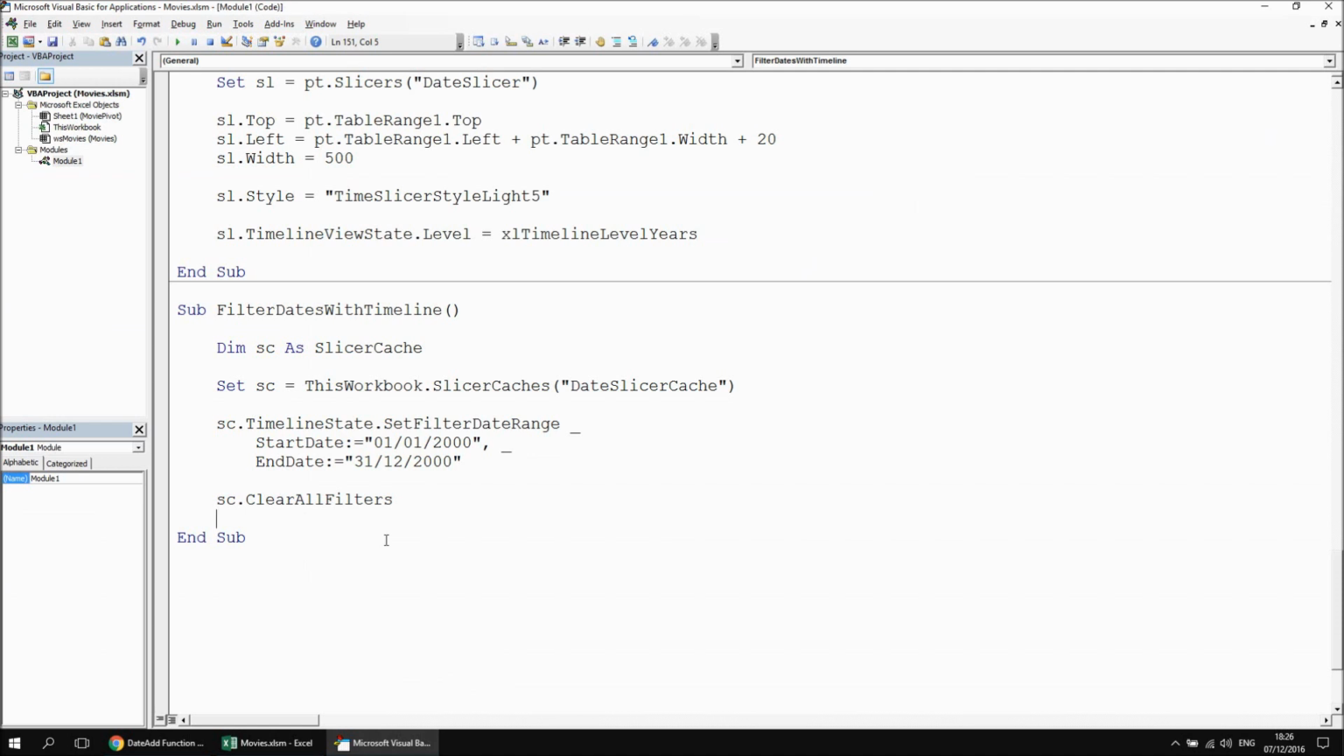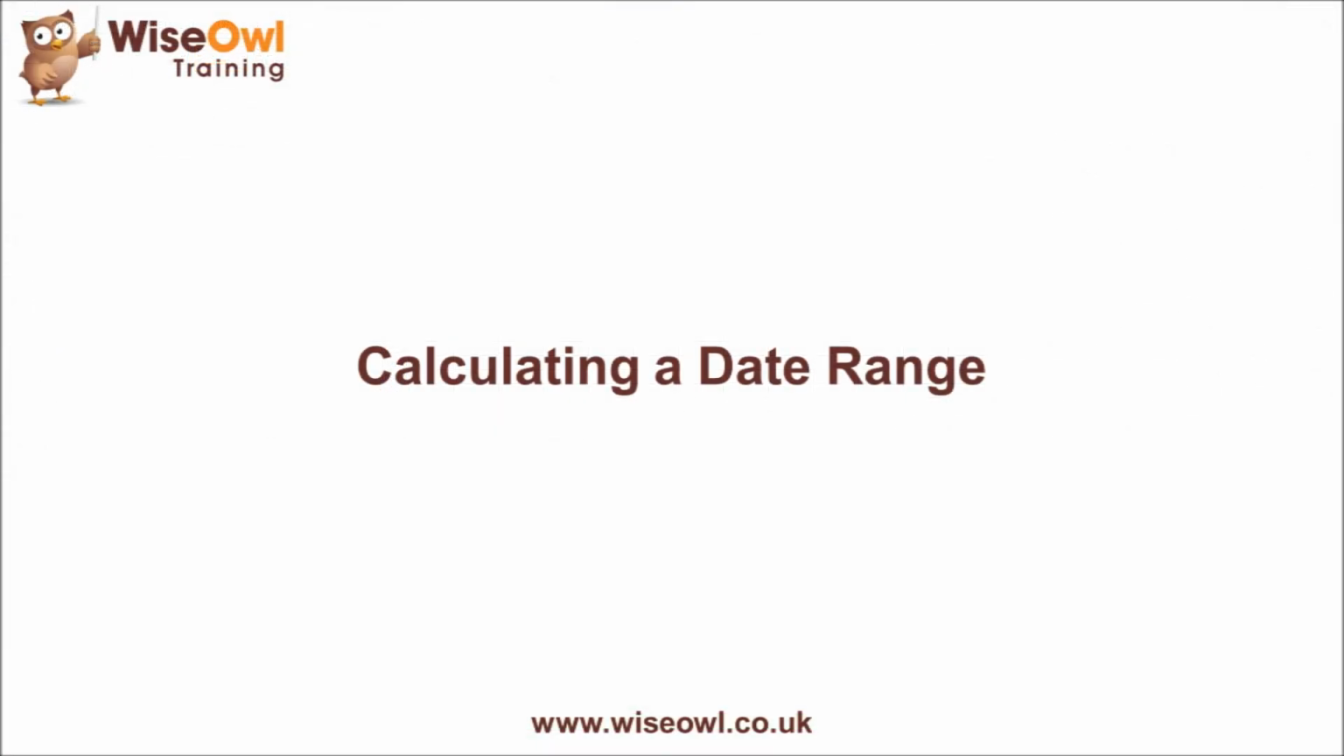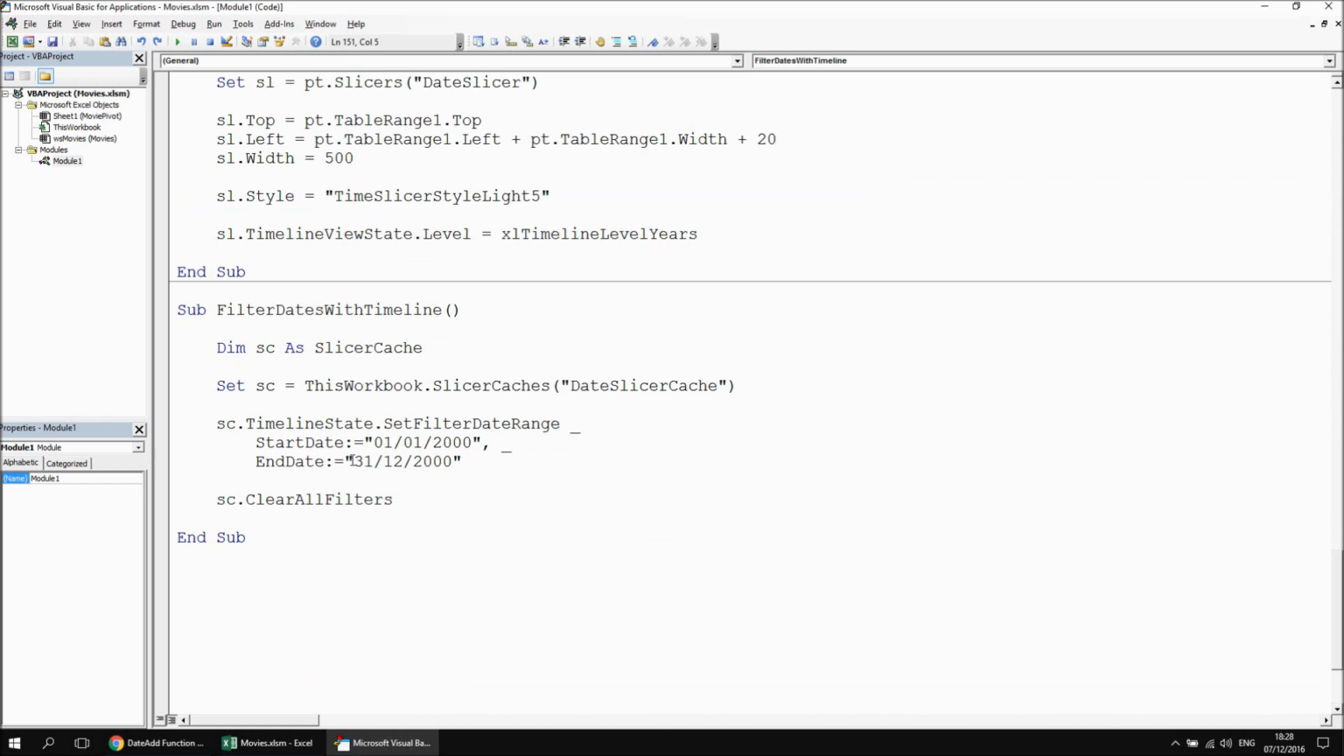So if I run that subroutine again, let's look back at Excel, I'll see that I've got all the data back. Again, let's just switch back to years to make that simpler to see. You can still use the more dynamic technique for setting the date range as we looked at earlier on, so just switching back to the VB editor to do that, we can set the end date so that that's equal to today's date, and then I can set the start date. So let's go back, let's say 3 years back from today's date.